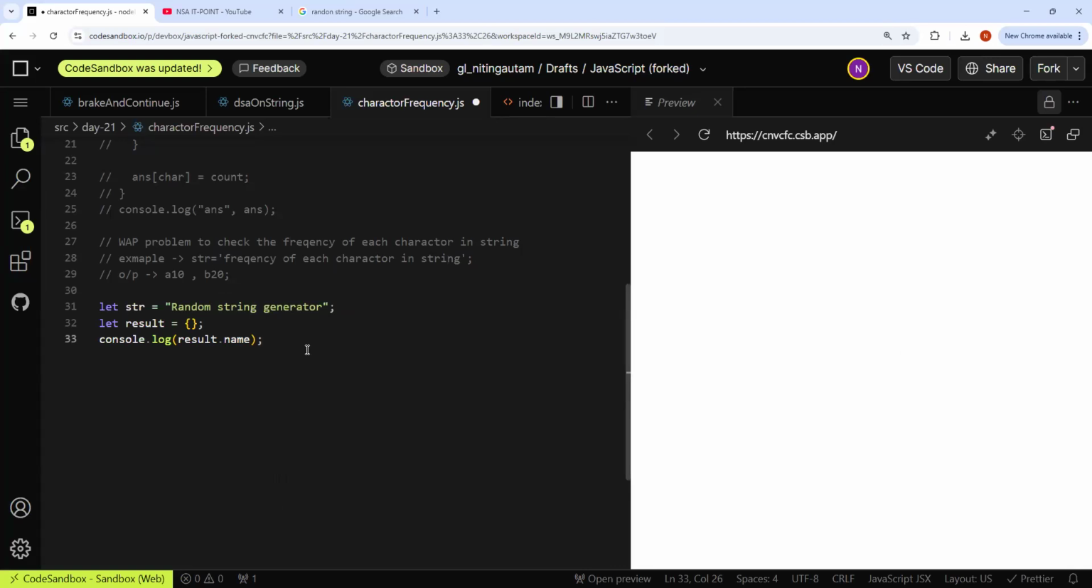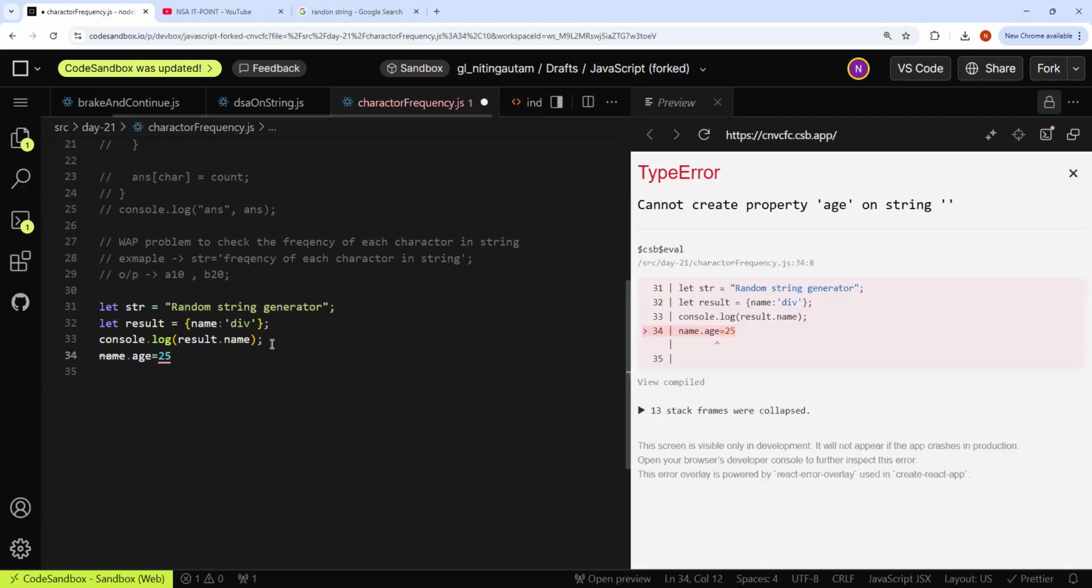And while updating, say I have name here and I have age. I don't have age, but I try to update age: result.age equals 25. What result will we get here? Correct, no error, because name is not declared inside.